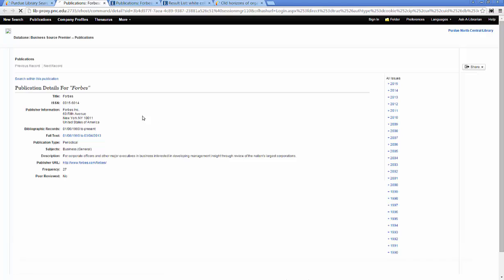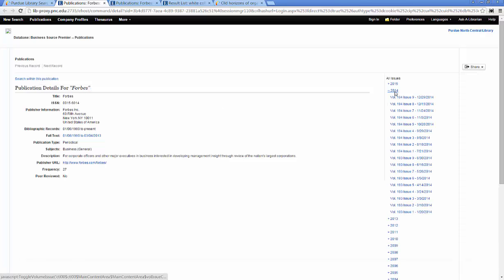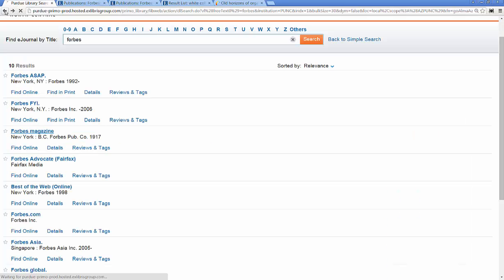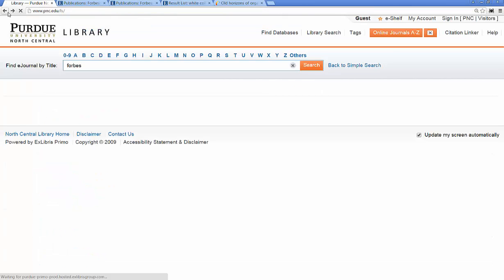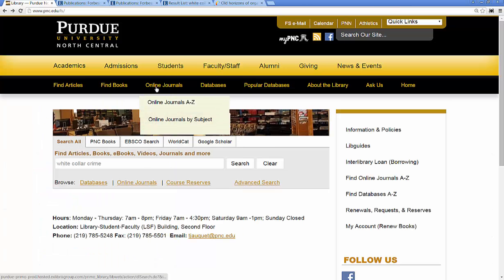So here you can just search within just this one publication, or if you know a year and issue number, you can select the specific publication as well. So once again, this online journals link is very useful if you're looking for a specific journal that you know may publish articles on a topic that you're interested in.